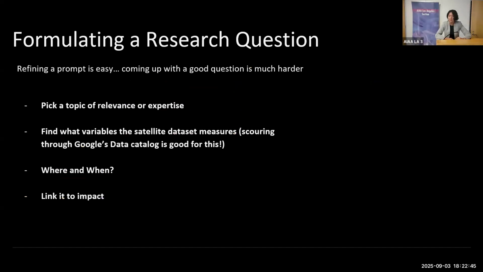So I would say refining the prompt is the easy part of this process. The harder part is going through the grunt work of formulating a good research question. A few tips for this: first, pick a topic of relevance or expertise, something you have prior knowledge of beforehand. This makes all the subsequent steps a lot easier, and it saves you a lot of time in terms of the research you need to do in order to find the specific variables you want to measure.